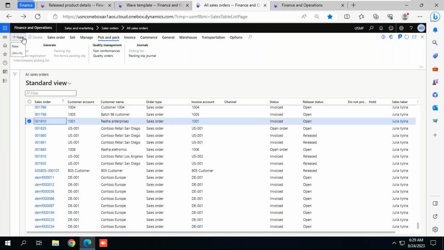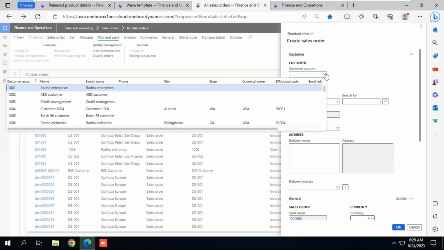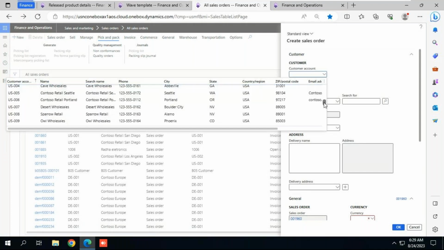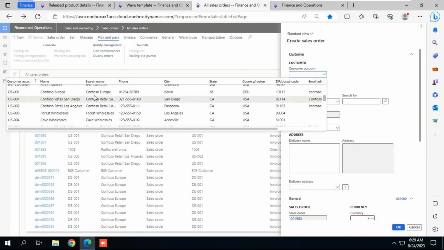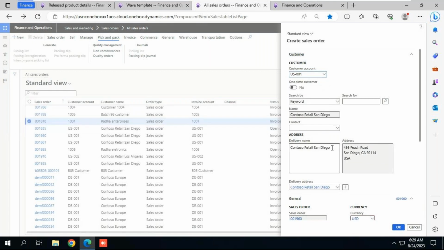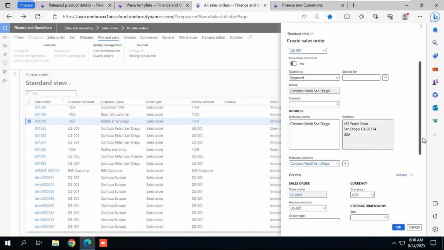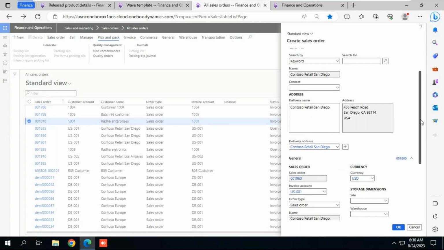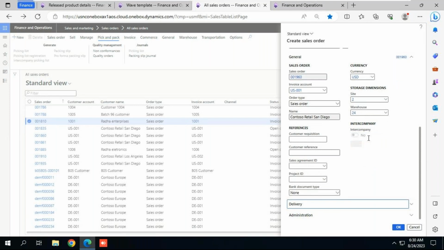So let me create new sales order. Whenever you are selecting a customer, the customer should have an address. That is the reason I am selecting 001. It will validate, for the warehouse management process or transportation management process, that the address is there. It is a must. Because you are delivering the material to the customer, customer address is mandatory to know where we need to deliver the material. And as usual, I'm taking warehouse 24, because warehouse 24 is a warehouse management process enabled warehouse.